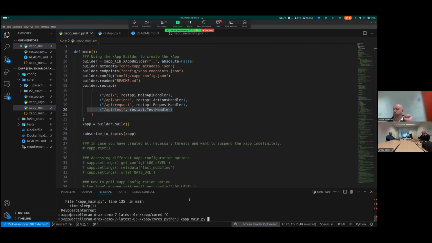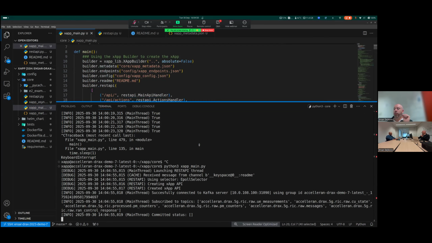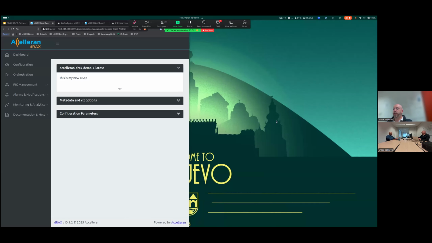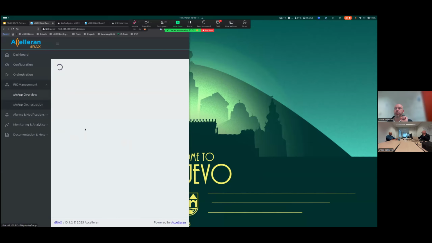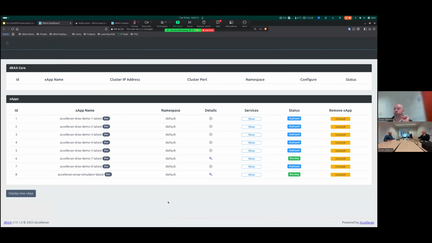With that, let's run this. So it's running. So we have it. How do we actually now hit that endpoint? Well, first we need to know the URL to that xApp. Again, we can consult the xApp page. Put this whole screen. So we're running this demo 7.